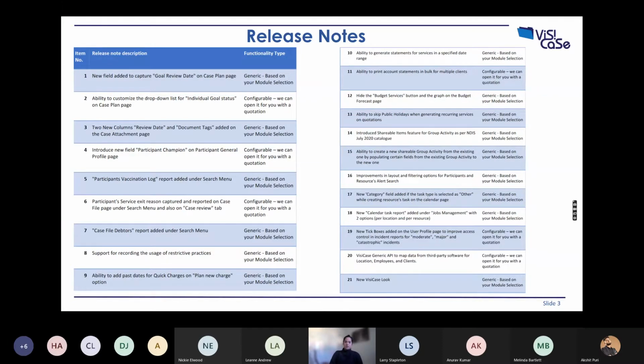So again, with the release notes, it's just a heads up. And then what will happen will be more in depth in training and talking about these new things. Are there any questions around the release notes at this stage?